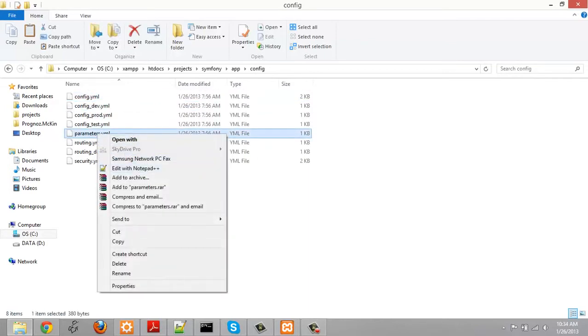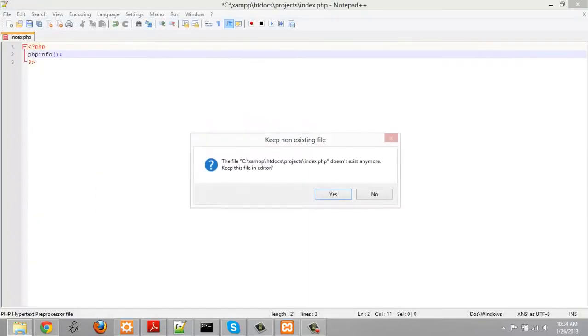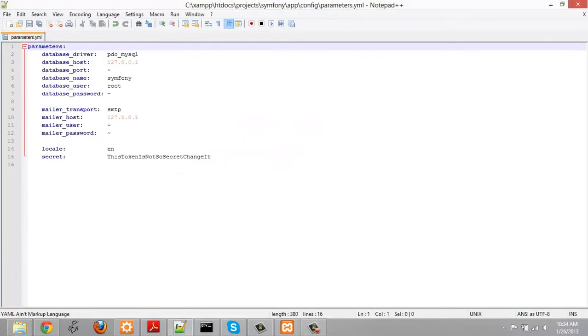Actually, we can just open up parameters.yml right now with Notepad++, and we'll see that we don't have a port configured here. The database name is set to Symfony, and there's no password, and basically we are going to update the parameters right here. I know this is going to be different because I'm not using a database called Symfony. I'm going to change that to something else.